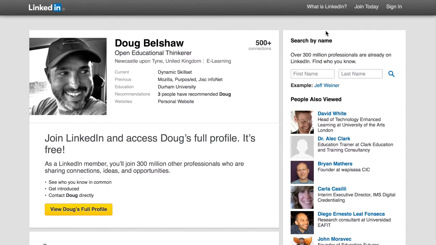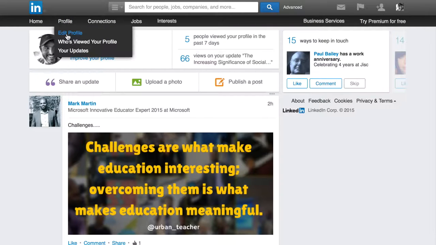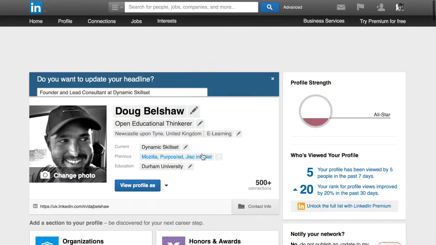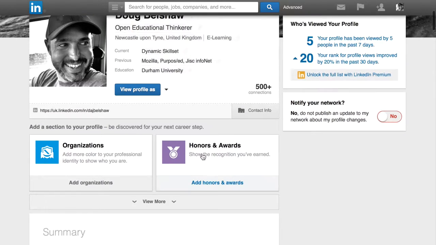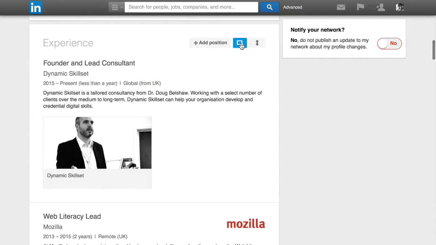I just want to show how to put open badges on your LinkedIn profile. It's very straightforward. If you log into LinkedIn and go to Edit Profile, once you're on there, you've got the option of scrolling down and going to the bit that you might want to add your open badges to, usually the most recent experience, although it doesn't have to be, then going to adding a little link.